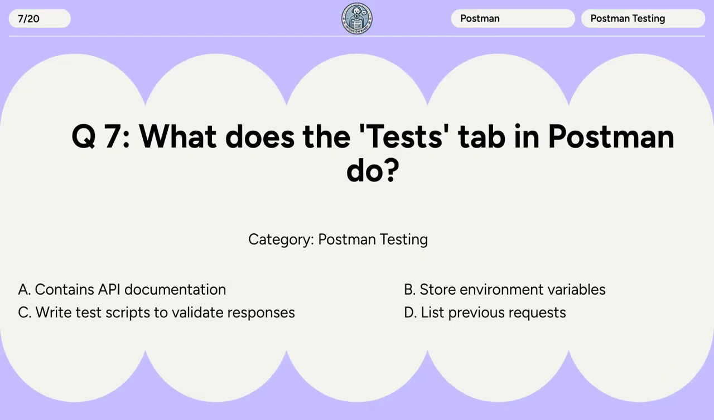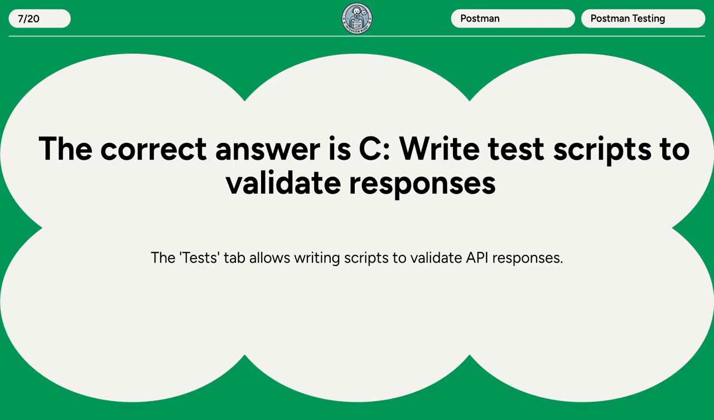Question 7. What does the Tests tab in Postman do? A. Contains API documentation. B. Store environment variables. C. Write test scripts to validate responses. D. List previous requests. The correct answer is C. Write test scripts to validate responses. The Tests tab allows writing scripts to validate API responses.